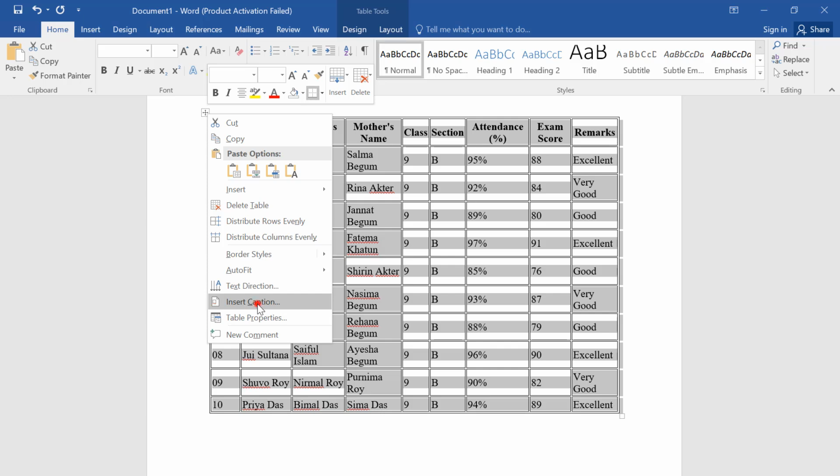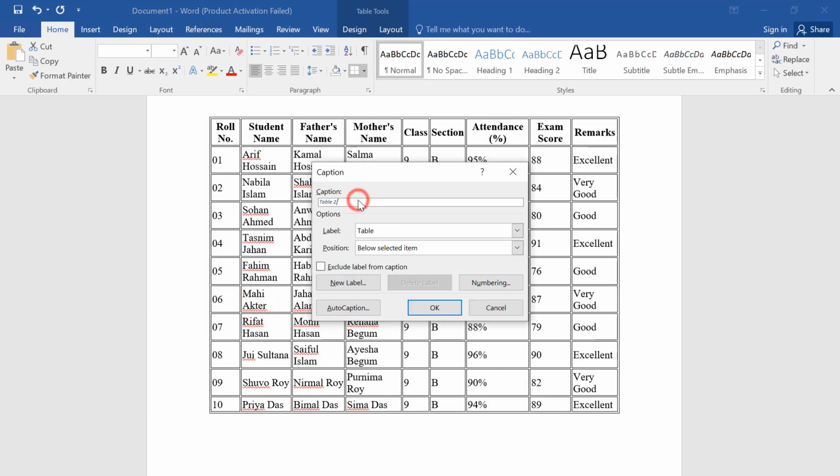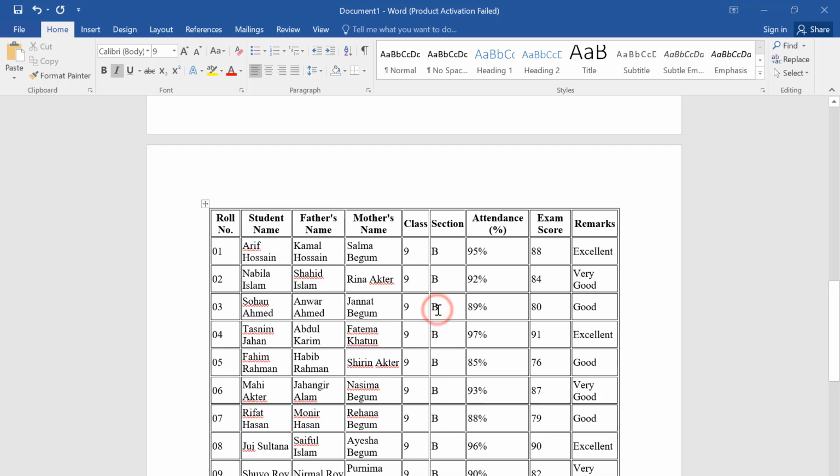Then go to insert caption, insert the caption name. Same setting, hit OK.